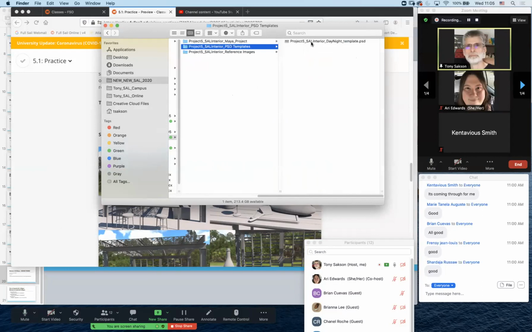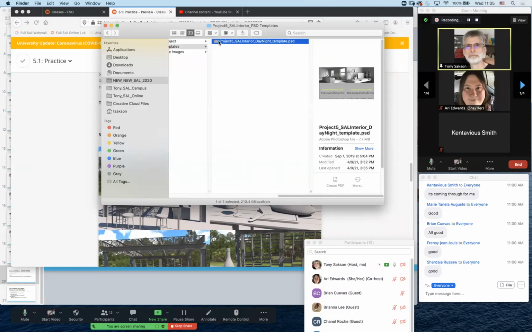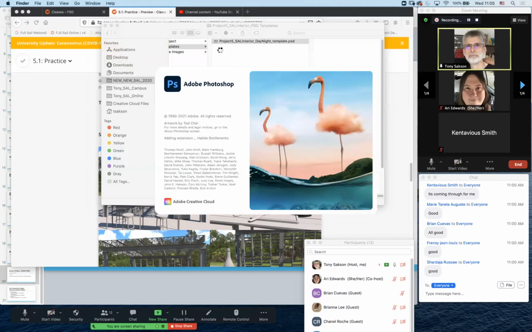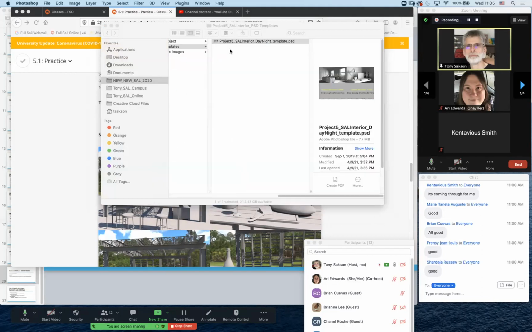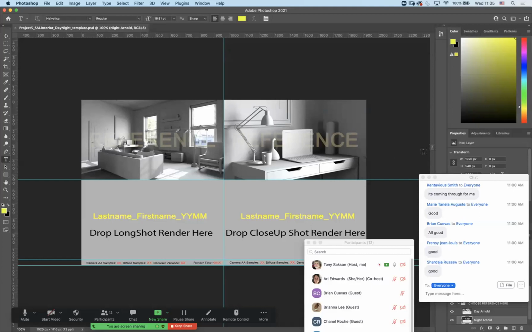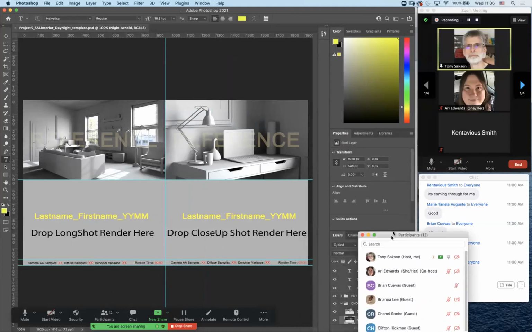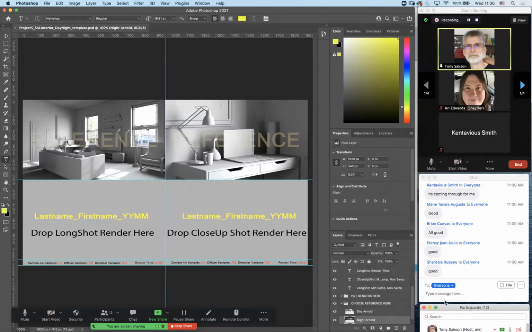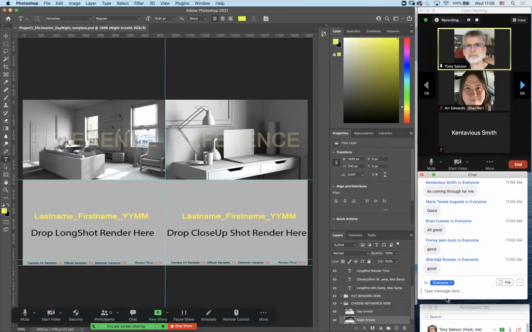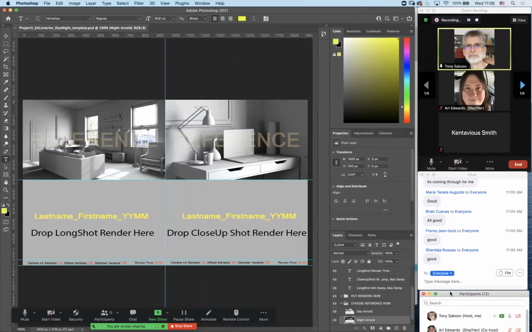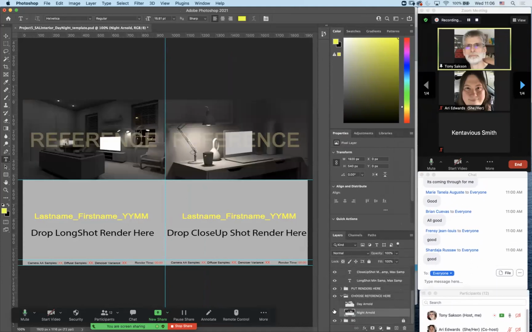All right, so templates, whether you do day or night, there's basically 2 different layers inside Photoshop. One is the daytime template, the other is the nighttime. All right, so choose one. If you're not doing the daytime, turn that reference off, use the nighttime.